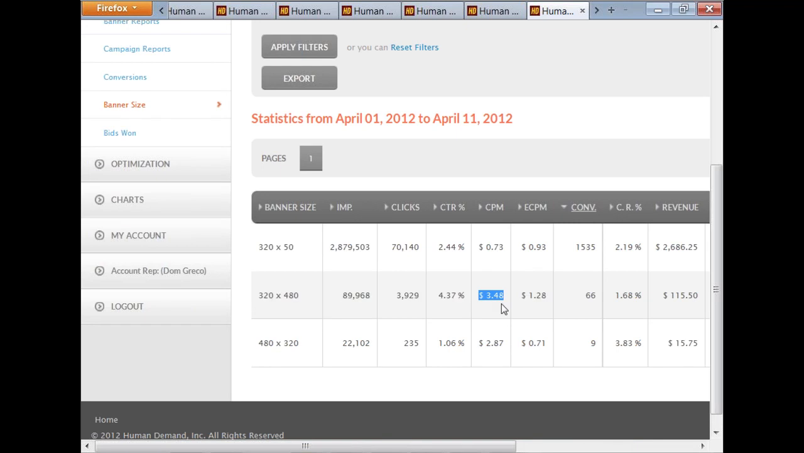So again, this is a level of detail that's not available in any other platform. What happens is, you're like, this campaign's losing money, what do I do? I just lower my bid. But if you just lower your bid across the board, you're also impacting some of the profitable placements or carriers or banners. That's why we need to be able to break this out at this individual level.